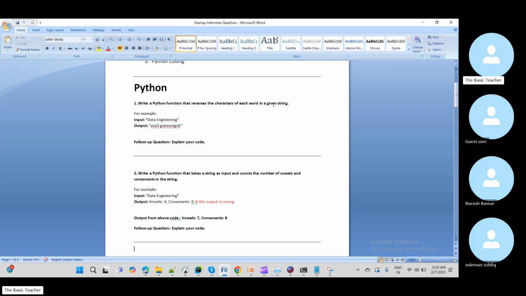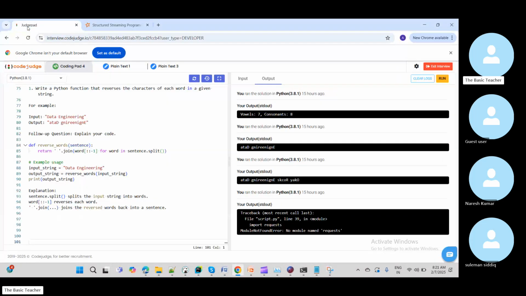So this was a simple question, and it was live coding. You have to write the code and you have to run it. The input is data engineering, and this is the expected output. How can you do that? So I did it, and I will just show you.